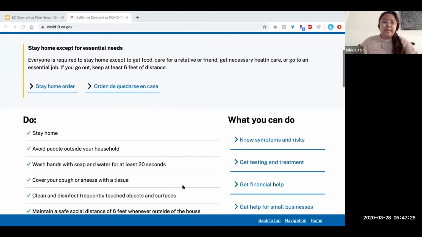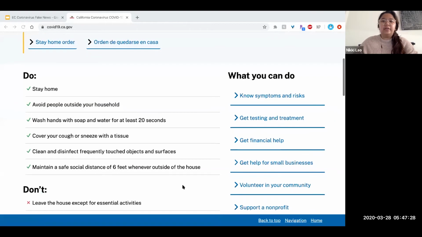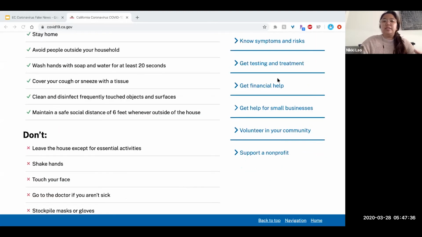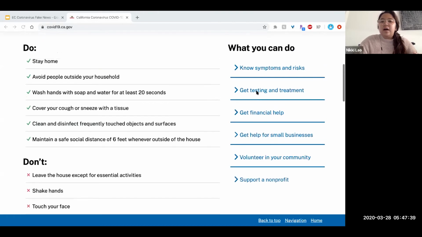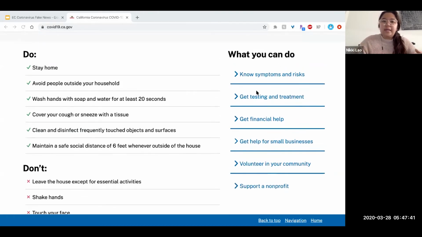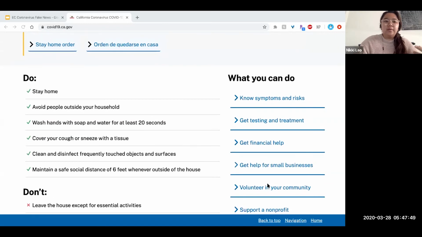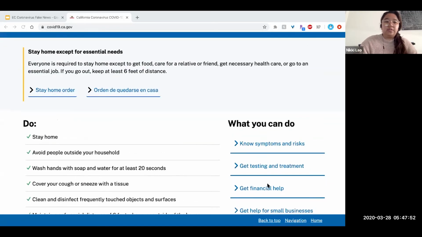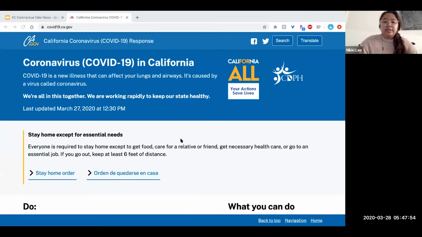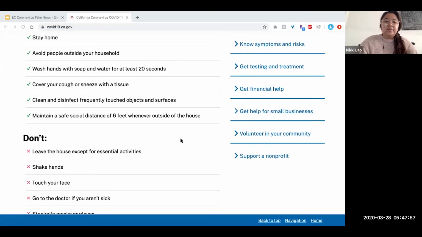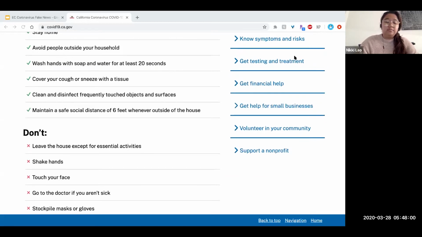And so with this website, I just wanted to share really quick that they have very clear sections and instructions for this whole situation. They have a list of do's, a list of don'ts, and an easily manageable website where you can find the symptoms, how you can get testing, get help, and how you can volunteer and support organizations that are working the front lines for COVID-19. I highly recommend, if you have the time, to go through this website if you need any of that information, just because it's a valuable tool.